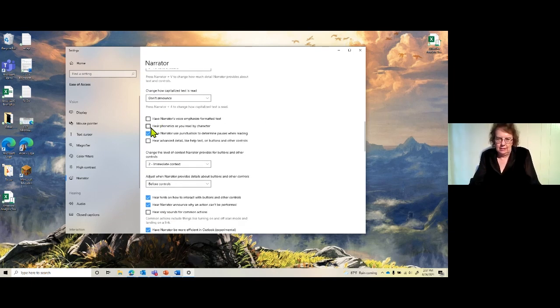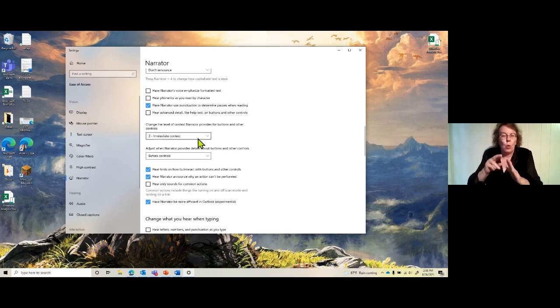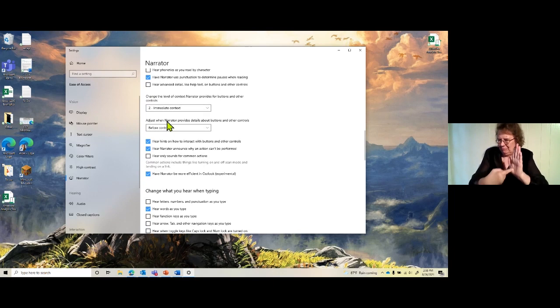We also have other options too. For the sake of time, I'm not going to go into deep detail of each option, but we have a lot of things for deciding what particulars we want narrator to read aloud to us. So we don't have to have it read every character necessarily, or if we wanted to have every letter read as we type, we do have that. Now, I do want to point out a few other things like the option for providing details about buttons and other controls. So you can choose if you want that before or after.